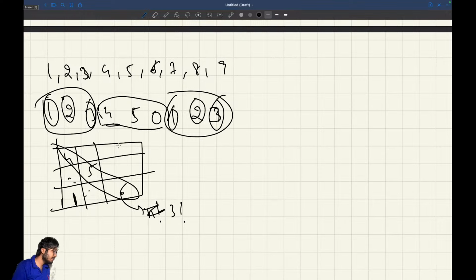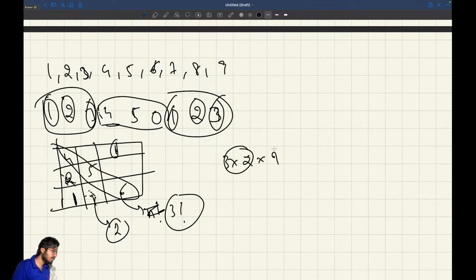Now since I have set this one, it will become 1, but now we have a choice to make for these two. So we have 2 into 1, which is 2 factorial. So what is 3 factorial times that? 3 into 2 into 2. So 3 factorial is 6, and 6 into 2 is 12.